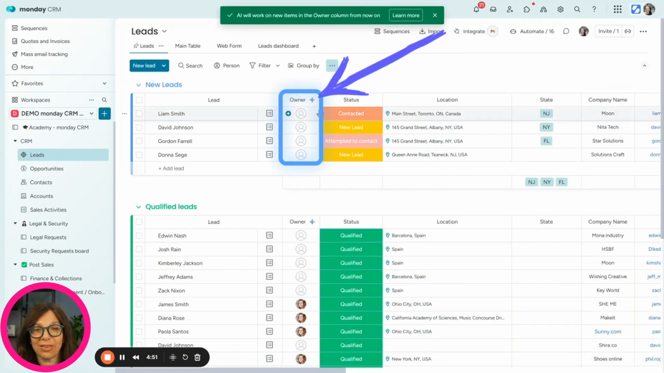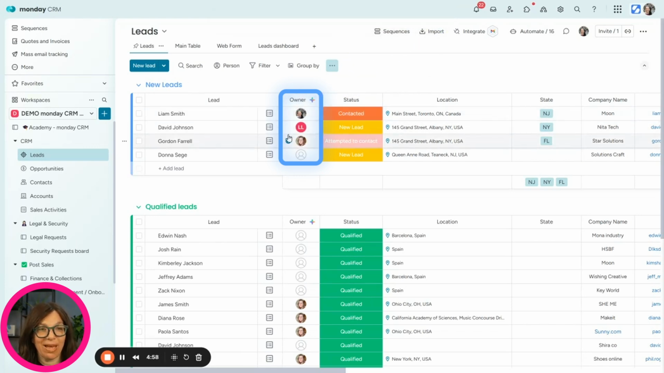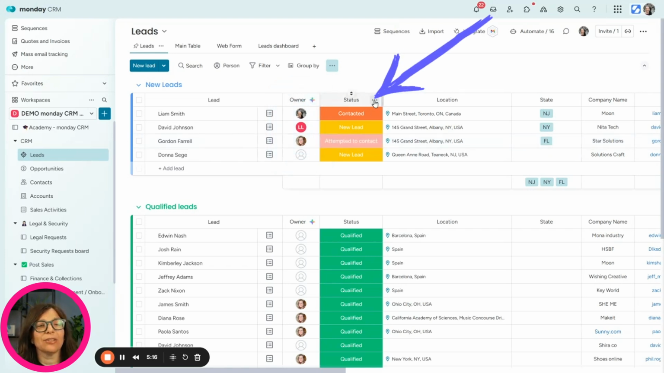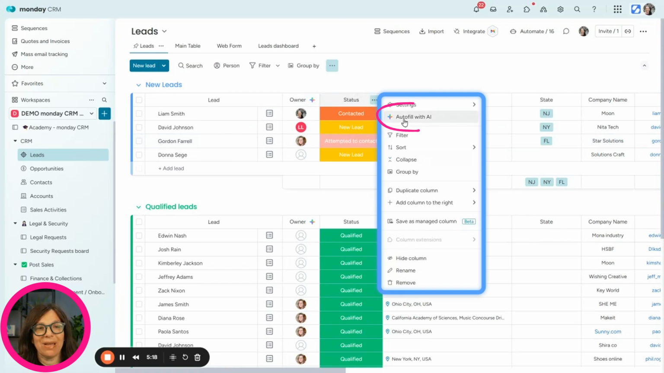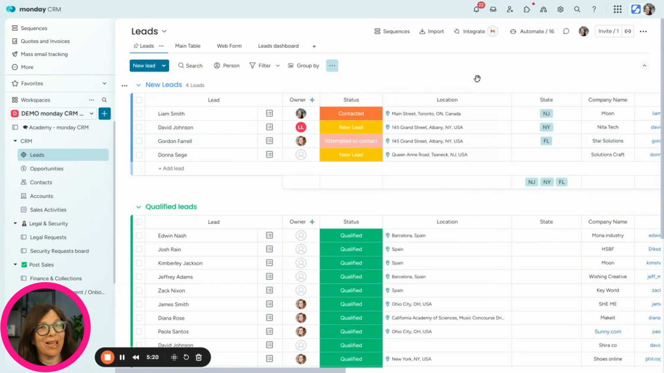First of all, I want to show you that this new icon appeared on our screen, so we know that it's an AI column, and you can see that everyone was automatically assigned. So this is a pretty straightforward example, but you can see how many tasks you can save yourself, how much manual work you can save yourself by just building in these AI columns into this autofill AI. You'll see that most columns within Monday.com have the autofill with AI. So I highly suggest you test it out and see what works for you.